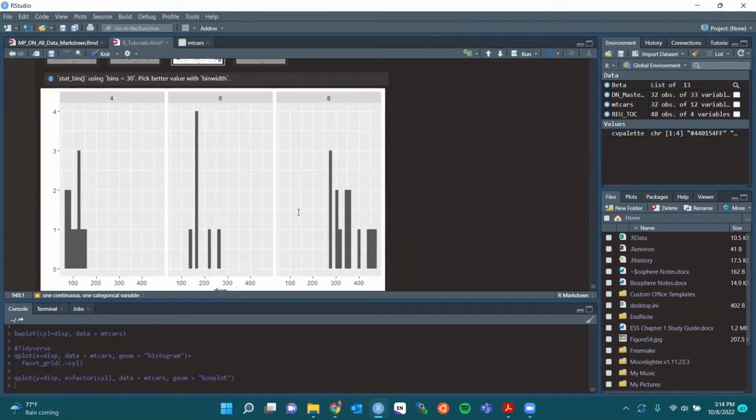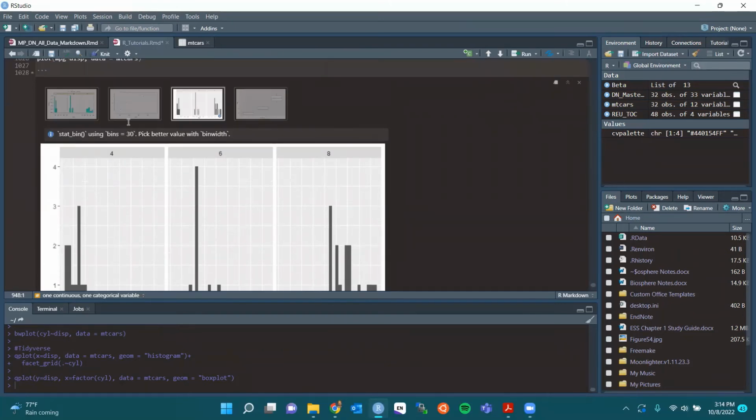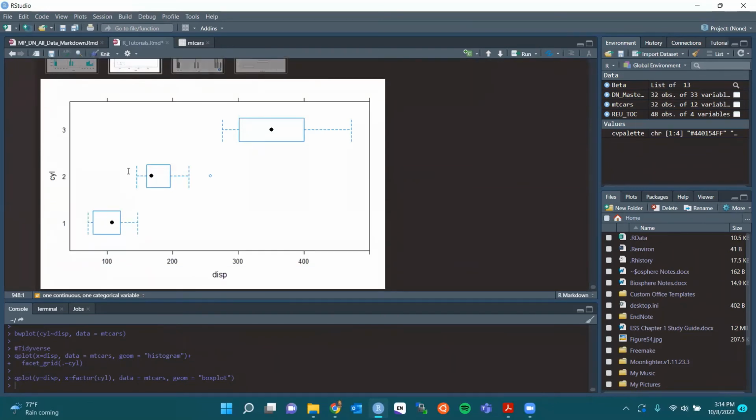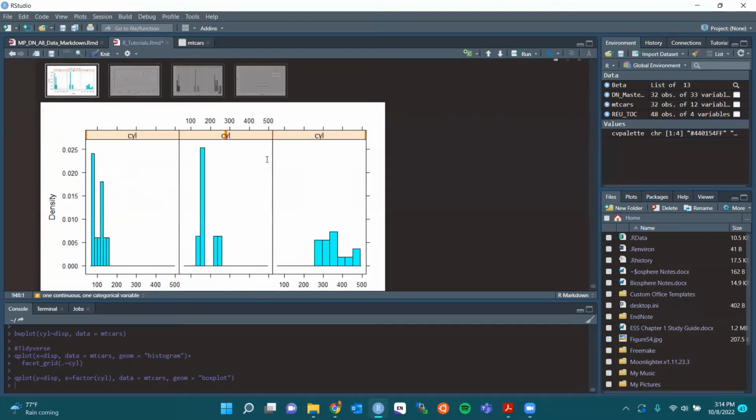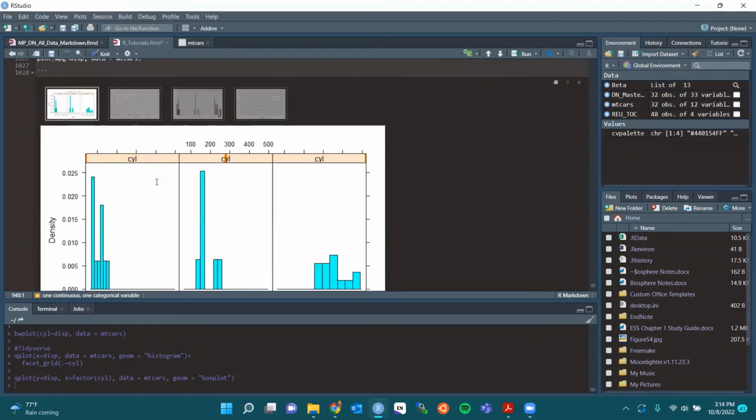Why would you facet? Well, you don't want the data in 6 to alter the visualization of your data in 8. So it's good to facet so you can have each subsection weighted on their own data versus being weighted by another one's data and pulling it one way or the other, especially for a histogram. And now we have the factor syntax and 3 histograms for that as well.